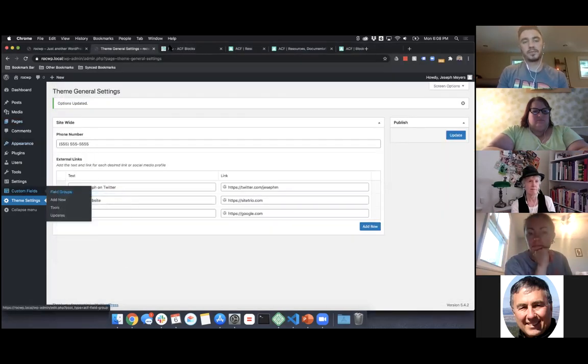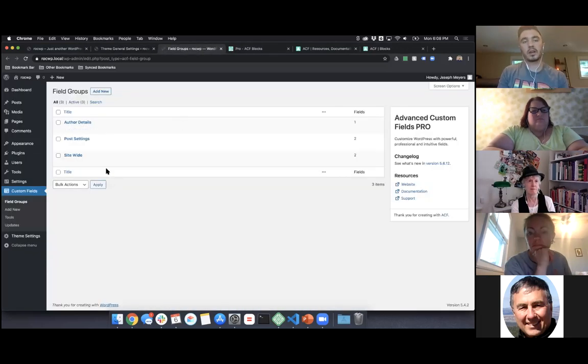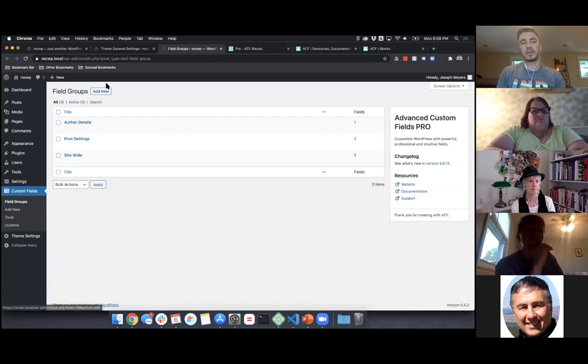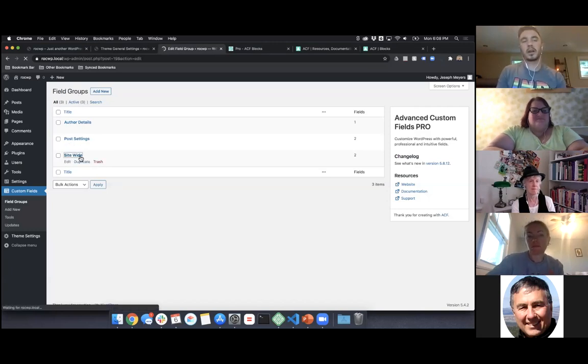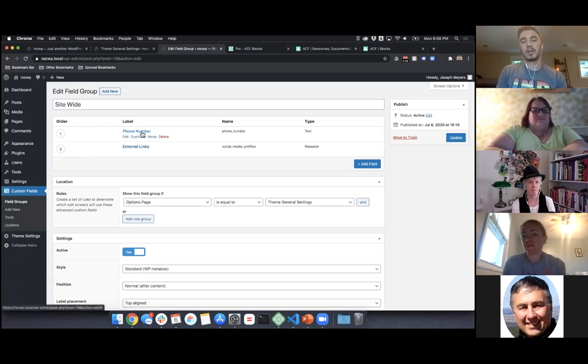And then to create that, I created a site-wide field group. This name really doesn't matter. It's just for your reference. So when you're looking through, it's kind of like looking at your list of posts in the site-wide area. I created the phone number field that's displayed in the header, and I'll show how that's output.